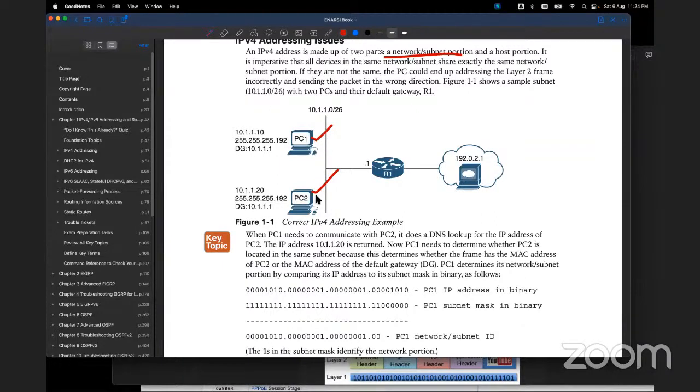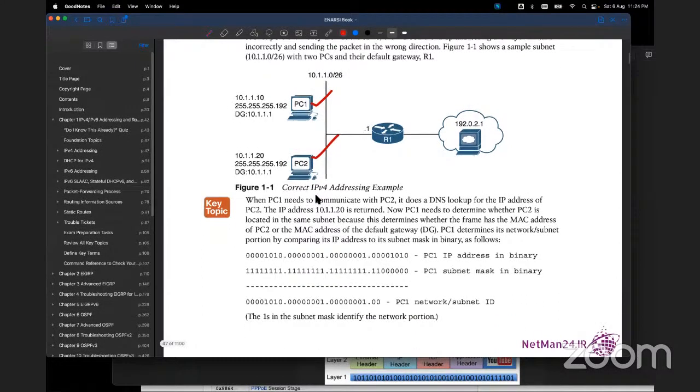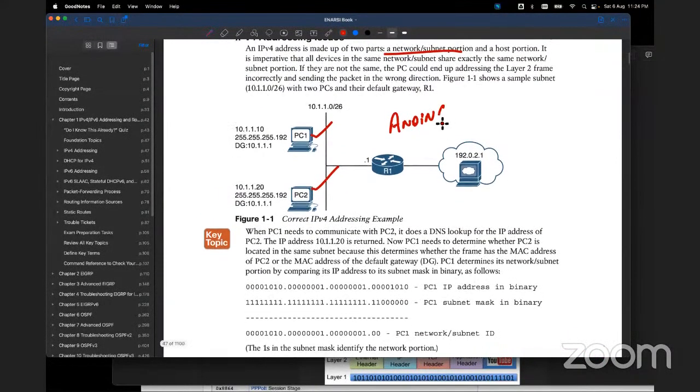Sometimes, if they are asking in this way, you need to tell them there is a process called ANDing process.